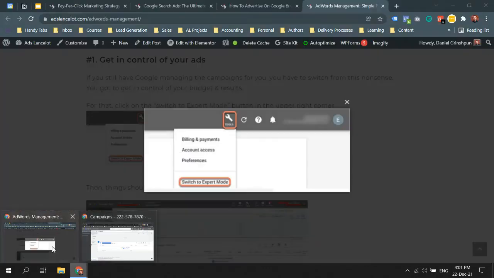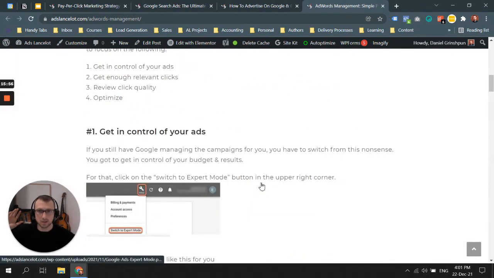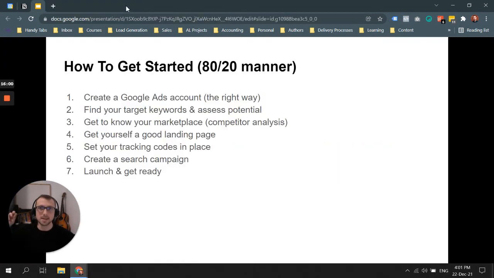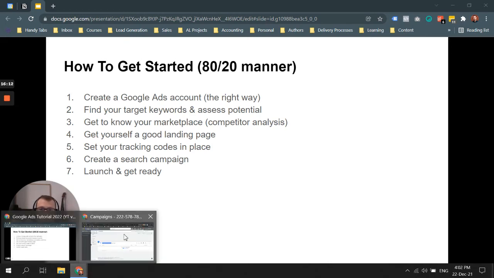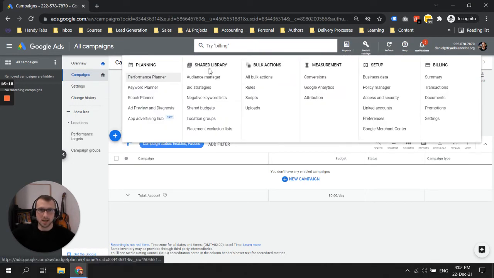So let me see. Yeah, this is how it should look. Cool. So these are the first steps. Now, once you create it and you switch to expert mode, you go to the second step, which is to find your target keywords and to assess potential. Now, here's how we do it. We click on Tools and Settings, and we go to Keyword Planner.